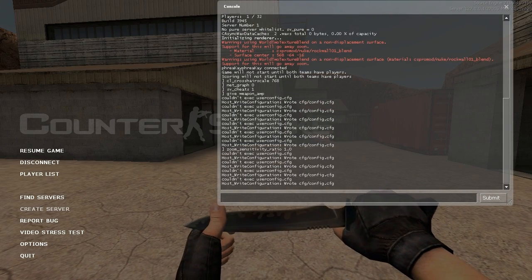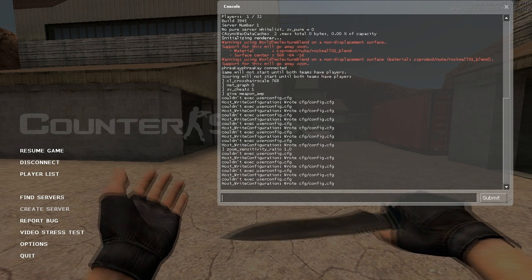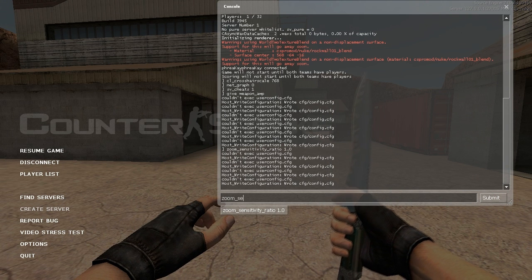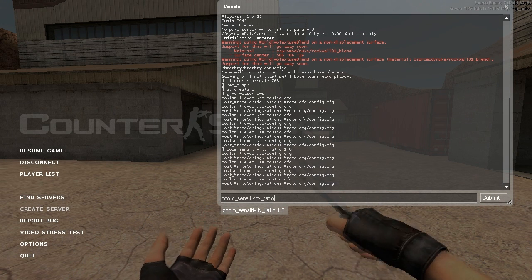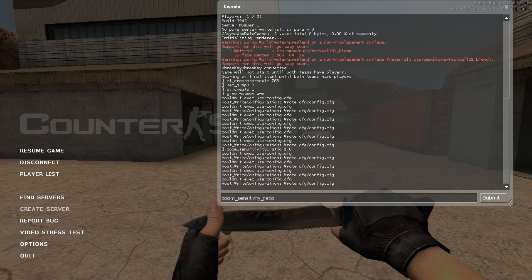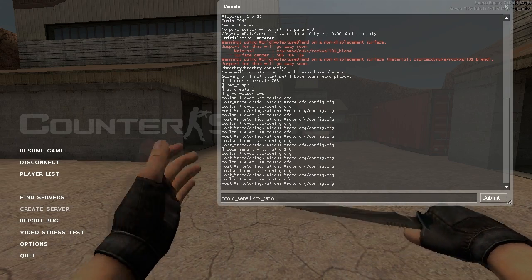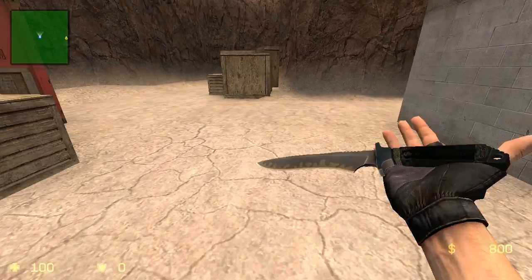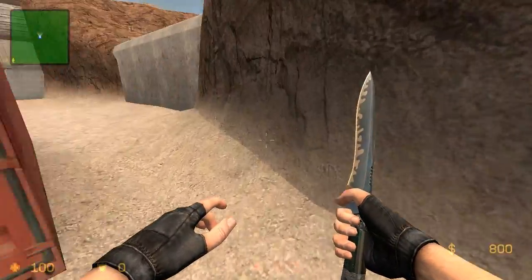And then to actually change this setting, you need to type in Zoom Sensitivity Ratio. Then after you type that in, you hit space, and then you can type in any number. The adjustment of this setting changes your sensitivity while zoomed in.